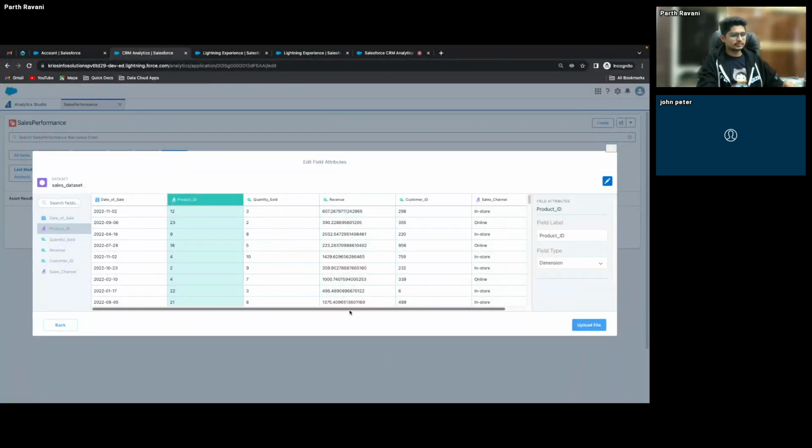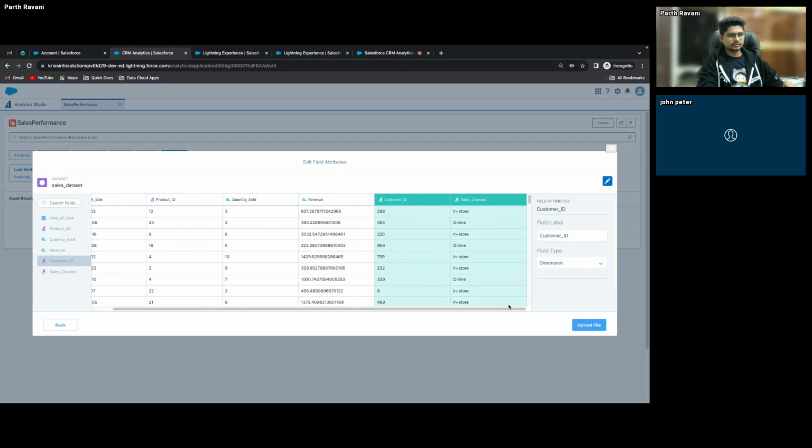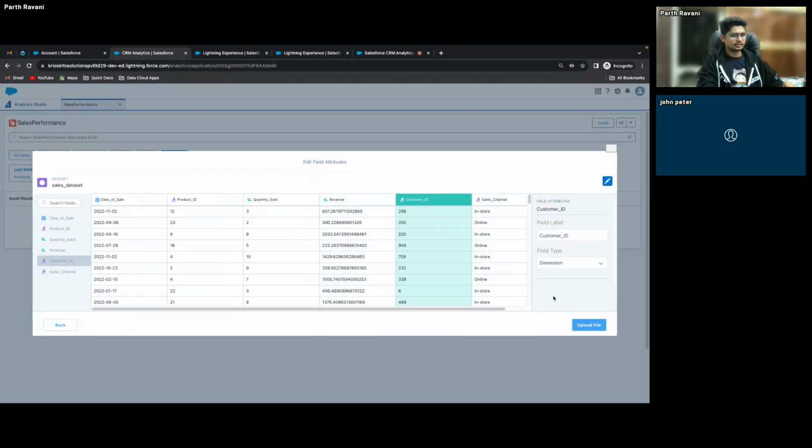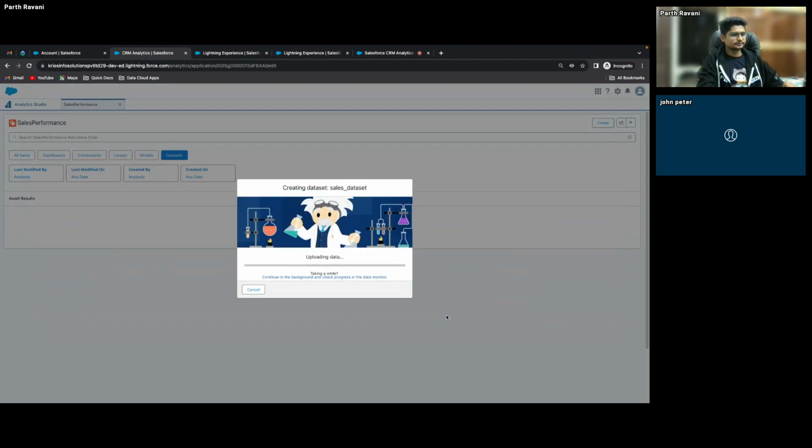This is the sales table, and it has the product ID and on which date that product was sold, and this is the revenue generated, and this is again customer ID. So again, we'll change it to dimension, and channel of sale. We'll upload it. It will again take a minute or something.